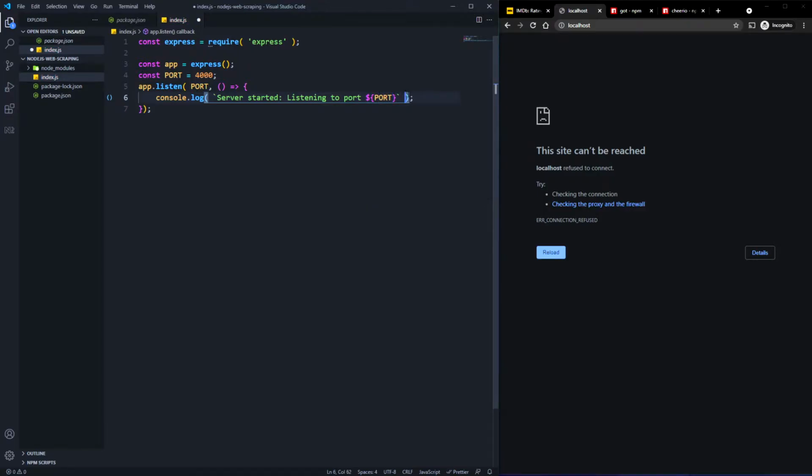So now we can save that, and okay, now I need my console again. Now if I just type in node index, because the name of our file is index, we're just gonna see server started listening on port 4000.